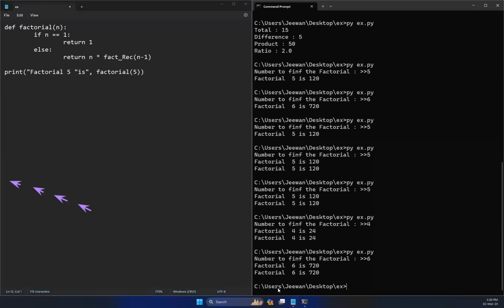Right. Now, when you call the factorial function initially, what would be the n value? 5. I can't hear you. What is the n value? 5. When you invoke the factorial function here, this is how you call the function.